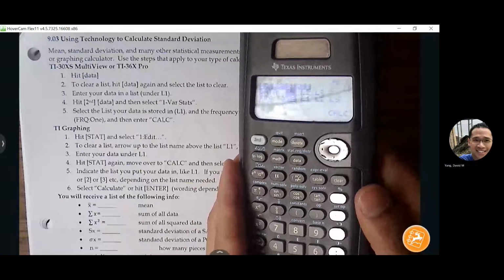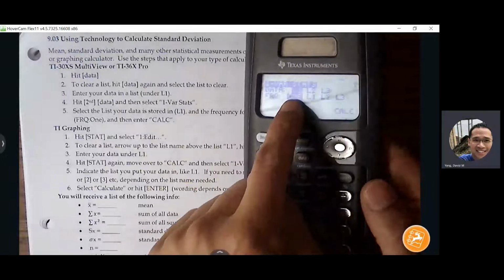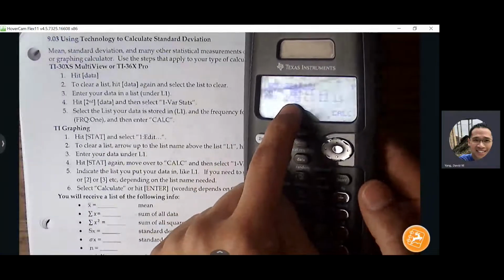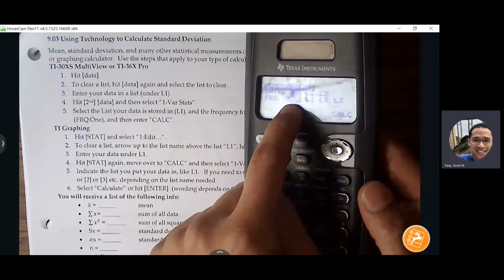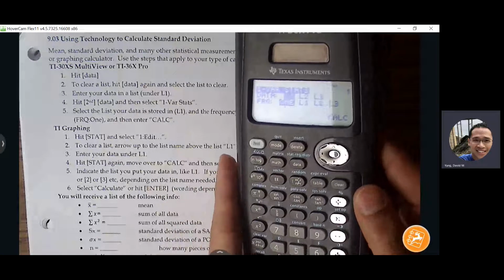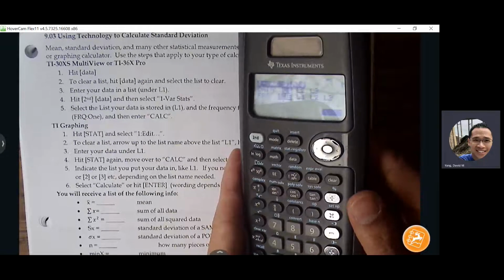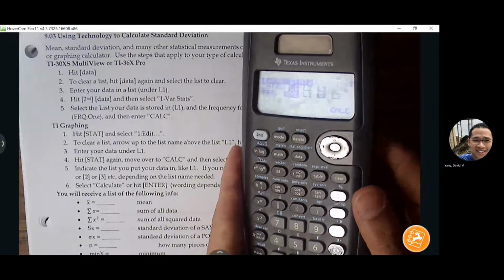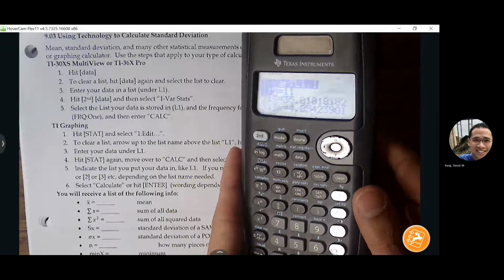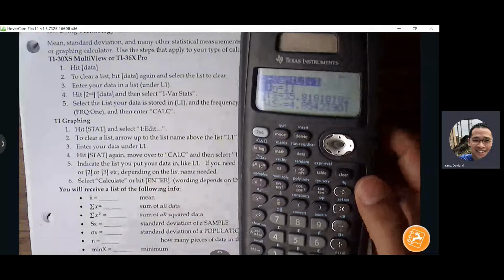Hit enter. Okay, you're looking at L1, and then FRQ, you're always going to just do 1. Okay, so L1, 1, and then hit enter a couple times until you get to that calc button. Hit enter again. And then these are all the information that it gives us.